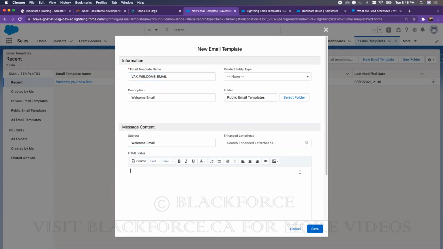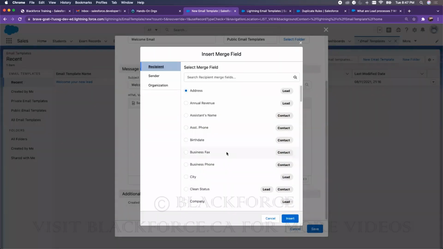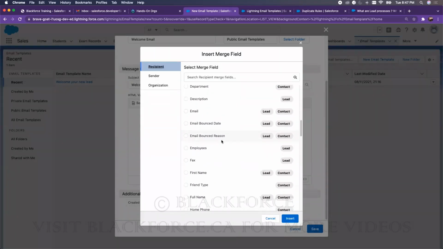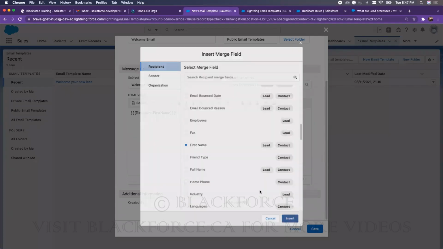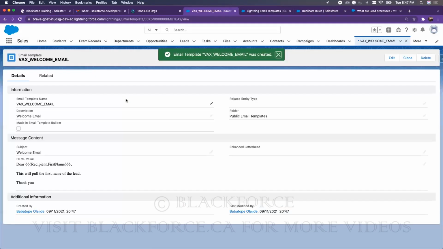So now, one of the special things about this email template is the merge fields. The merge fields enable you to customize the email. For instance, you can easily say, dear first name. So instead of you saying just dear, you can easily say dear first name, and it's going to pull the first name of the lead. Okay, so now that we have that, we have an email template in place.